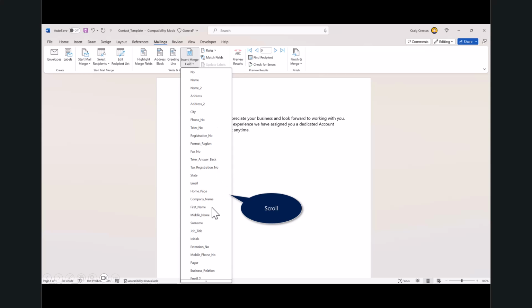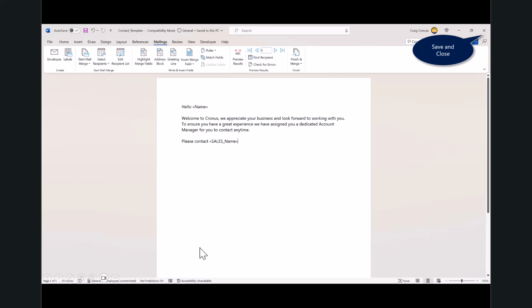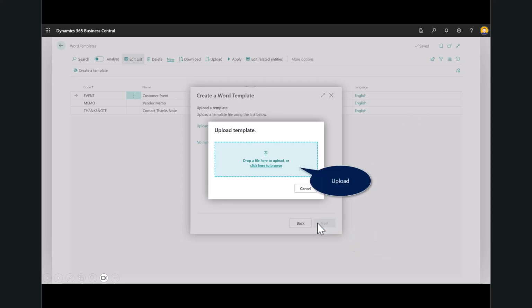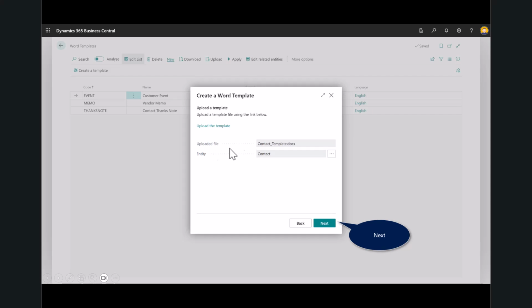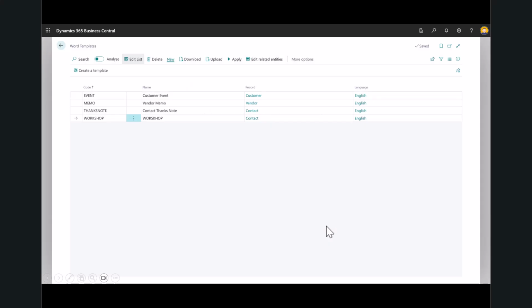Again, you can see all the fields that are available to me here. I'm looking for the sales underscore. I'm going to put in the name, and that's going to bring in the salesperson's name. Again, close out, hit Save and Close. Hit Next. Just like we've done earlier, we're going to go ahead and browse and get that contact template that you just created off of the contact entity. Hit Next. We'll call it Workshop. Again, you just need to have a required field here in the code. Hit Next and then Finish.